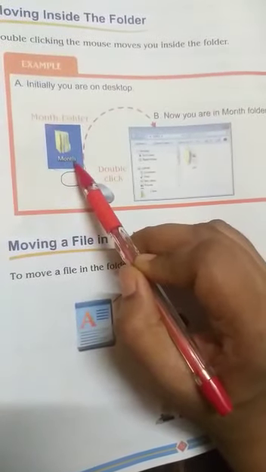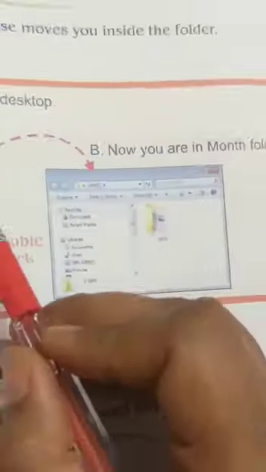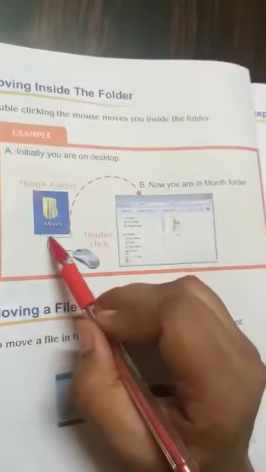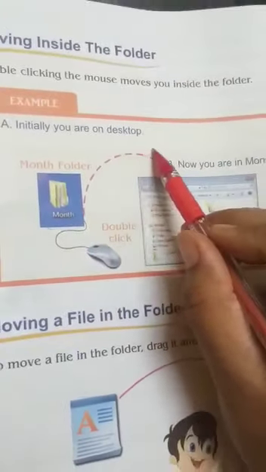So, when we double click on it, we find ourselves in this window, wherein you can see that there is a folder named JAN, January. This is a folder which is in this folder, and the name of this folder is month. So this way we have seen how we double click on this month folder, and after clicking it we find ourselves in a new window in which we get another folder opened with its name Jan.